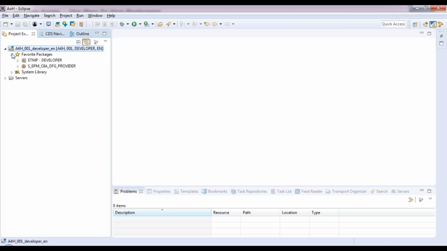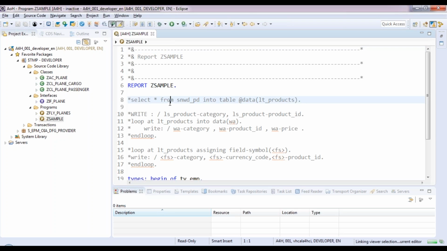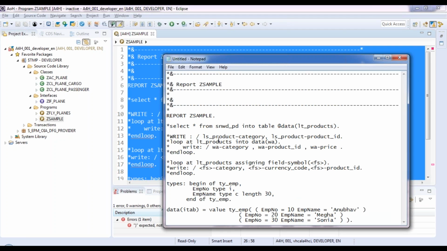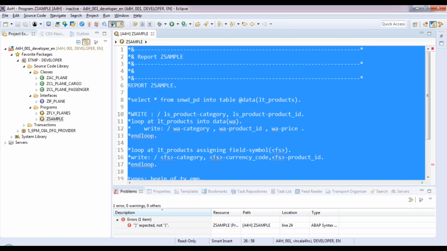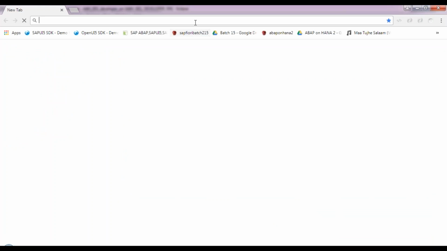Great. Now another interesting thing which I will be doing from today's class onwards: any source code which you see here, including the classes, programs and interfaces, I'm going to copy this entire source code to a notepad file, save it, and then upload it in our training blog. Unfortunately I cannot share the server with you because you are not connected to the same server, but using this notepad technique, you will also be able to see the updated source code in our training blog.